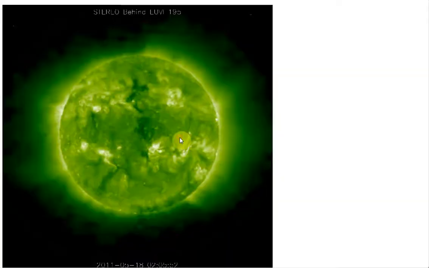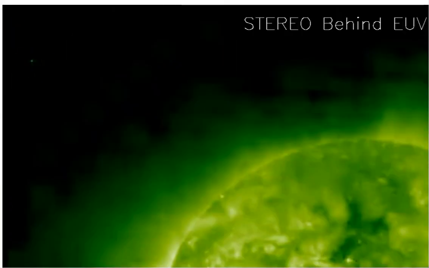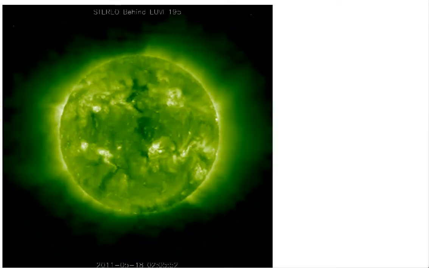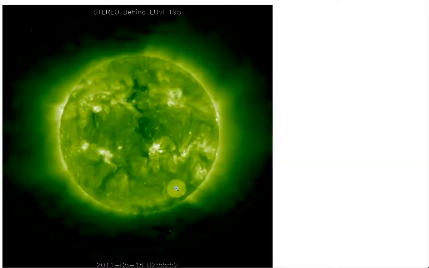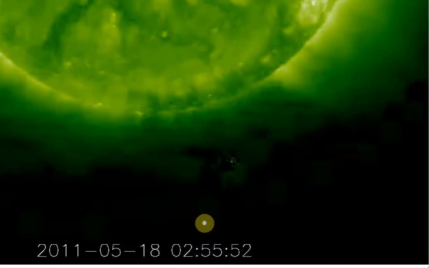Let me jump up to 2:05. Again, that object that was over on the other side is now over here. It's moved that far since about an hour. Go 2:55. It's moved there. There's this one down here now.